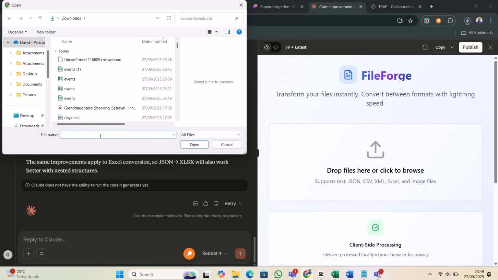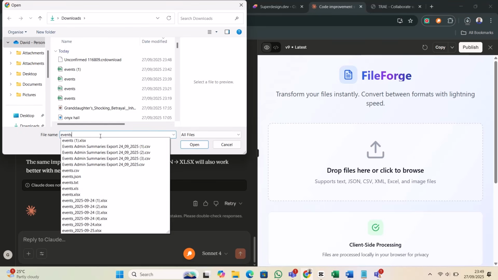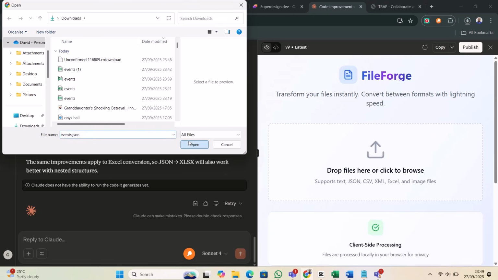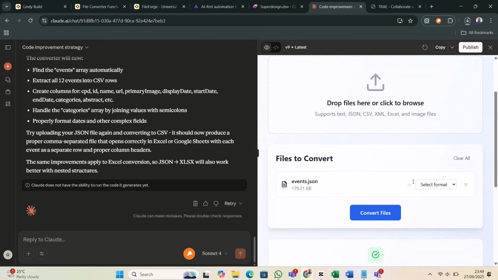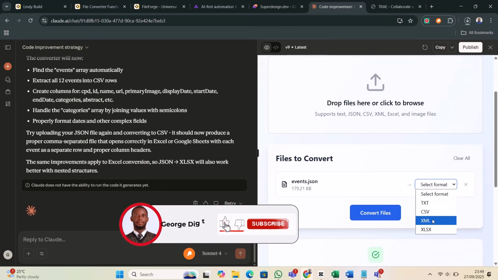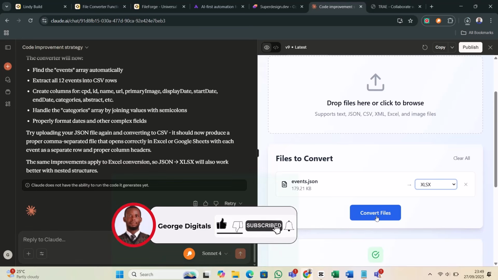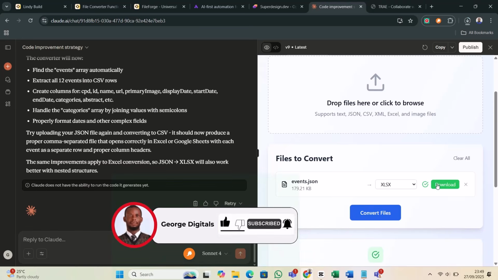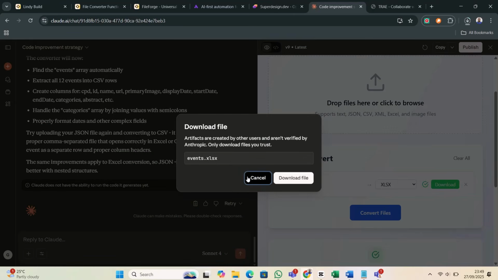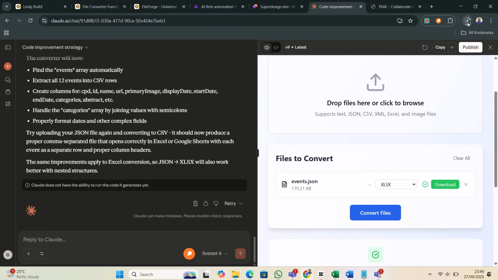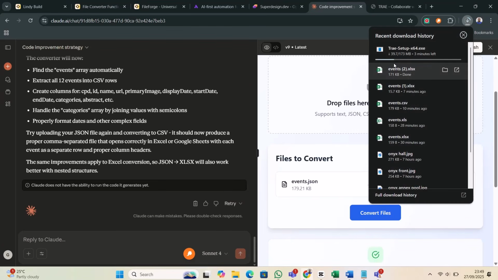So let's try converting this JSON file again into an Excel file to see if it is going to work very well. I've imported it. Then I'll click on XLS, which is the Excel format. Once I click on that, I'll click on download. Once I click on download, then I'll click on okay, that's it. Then I'll click on download the file to see if it is going to work or it's going to open very well. So let's look at it.